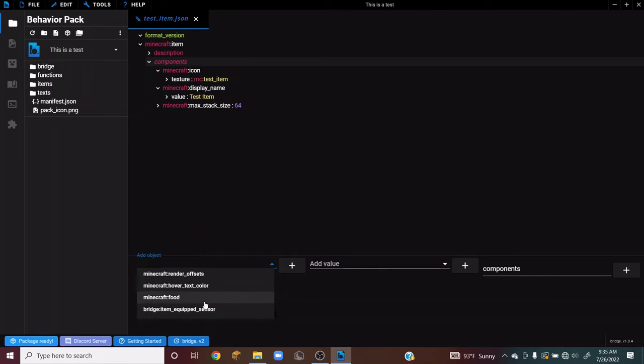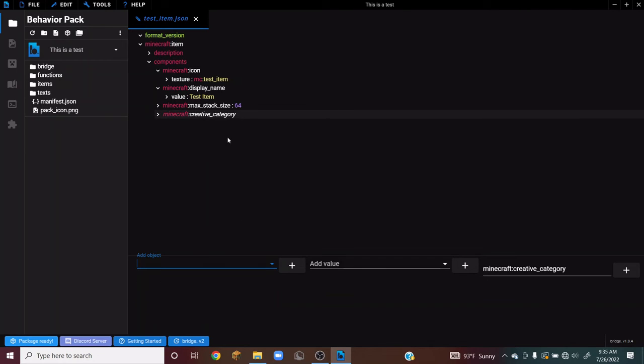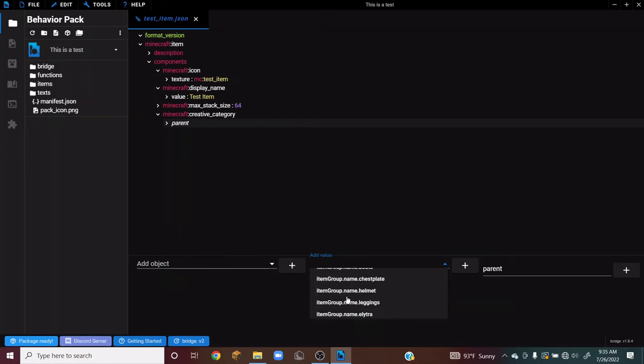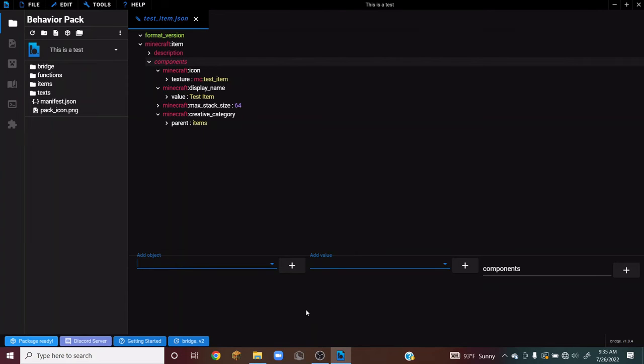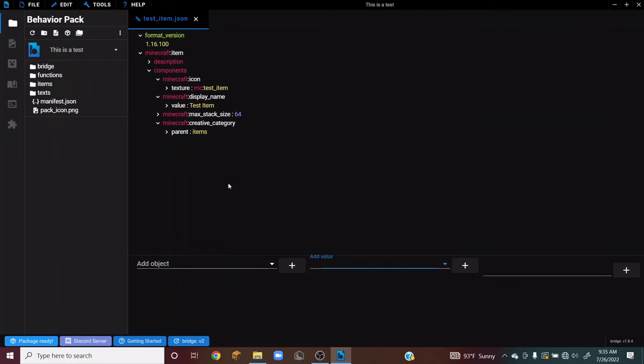I think that's pretty much all I put in. One of the important ones, I guess, is to create a category where it goes in the creative inventory. I'm just going to put this as an item in the creative inventory. Save it like that. And this is basically all you need to do. Just make sure to go to file up here and do save all just in case. And now we can actually open Minecraft.